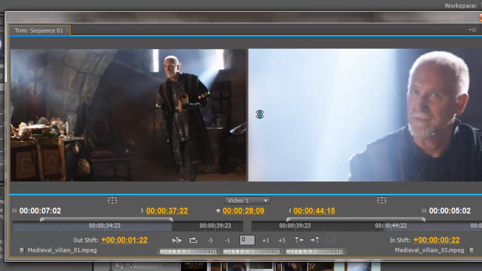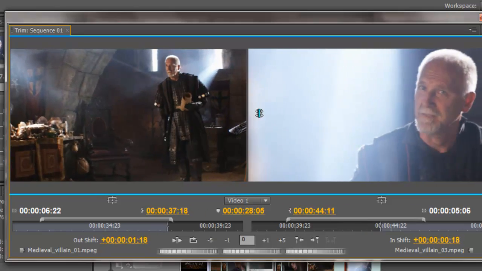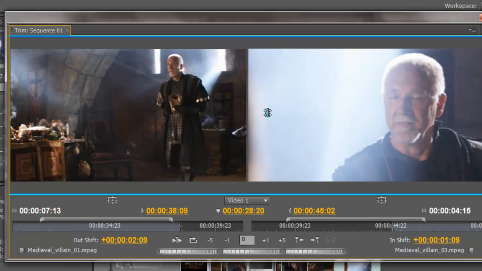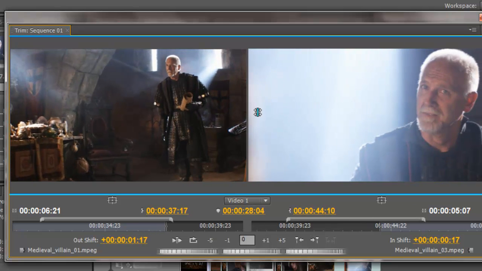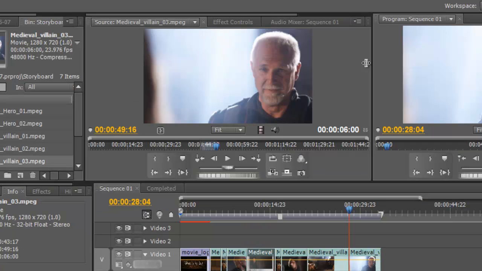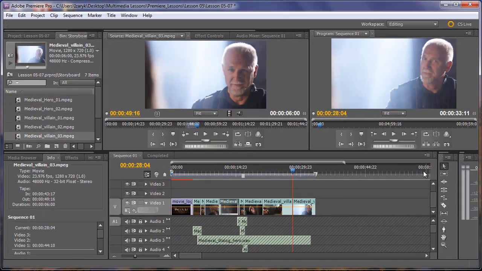So if you notice in the timelines below, as I use the rolling edit tool, you'll see those gray markers for the in and out points, and they change on both clips at the same time. Pretty advanced stuff. You may not use it, I don't know, but it'll at least allow you to define a very refined edit in between your two clips.